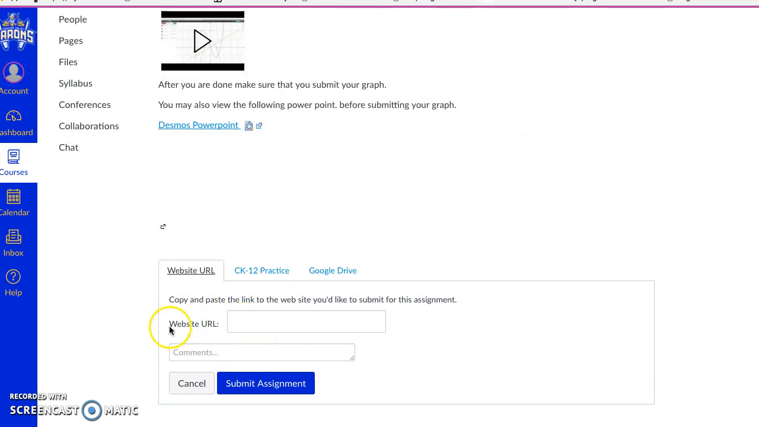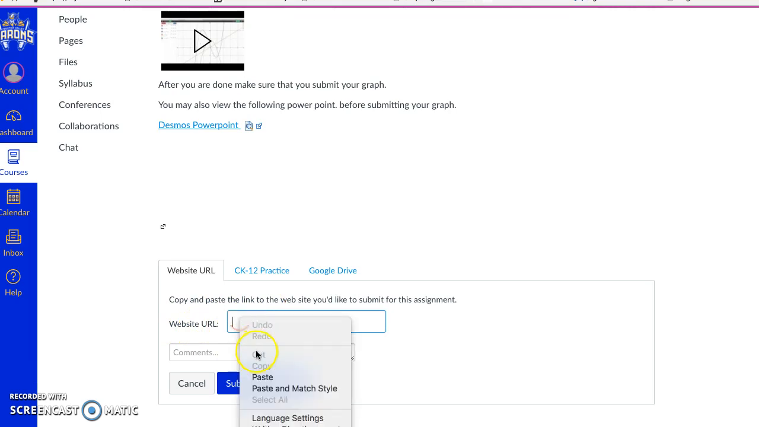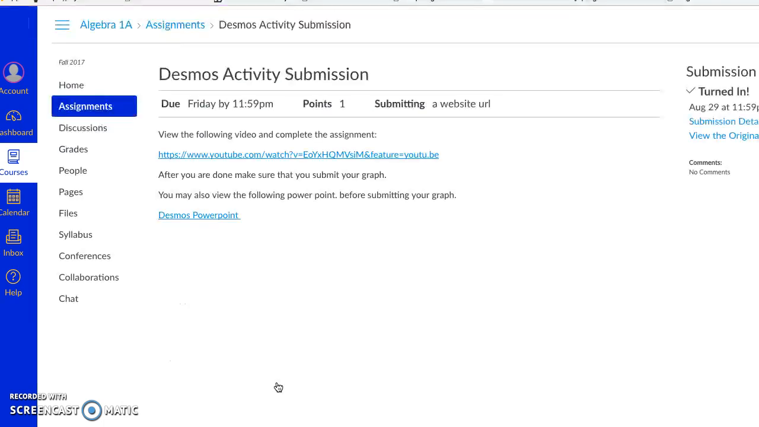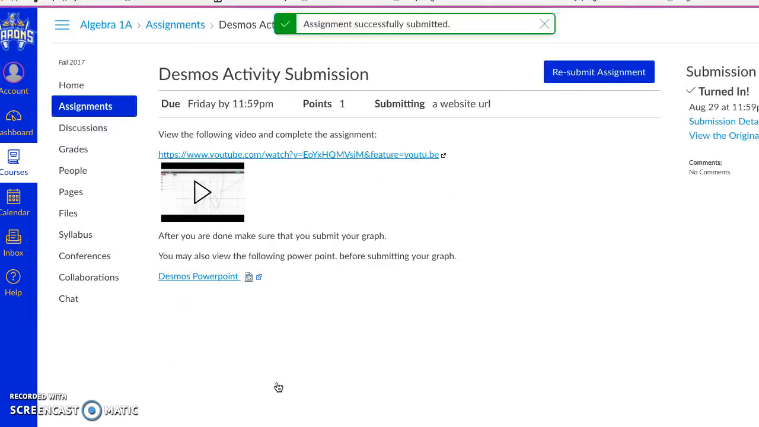And down here where it says Website URL, you're going to click and then you're going to paste your URL. It's as easy as that. And then you click Submit and you are finished. You have completed this assignment.